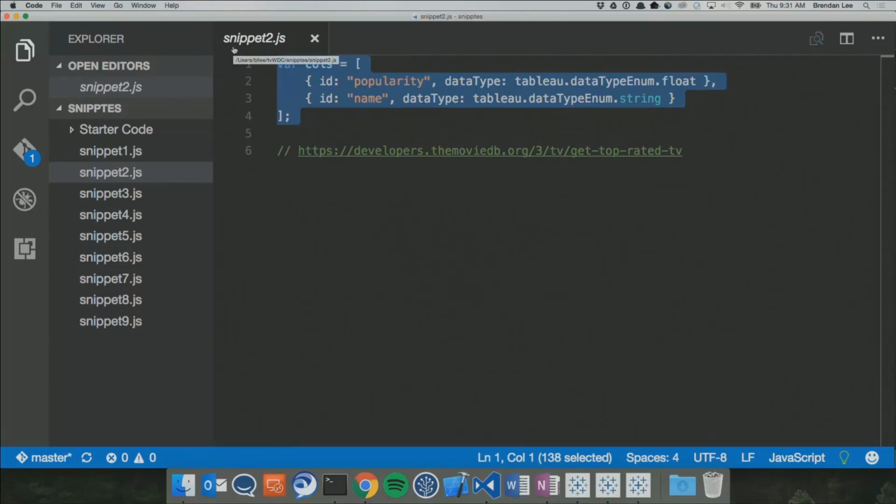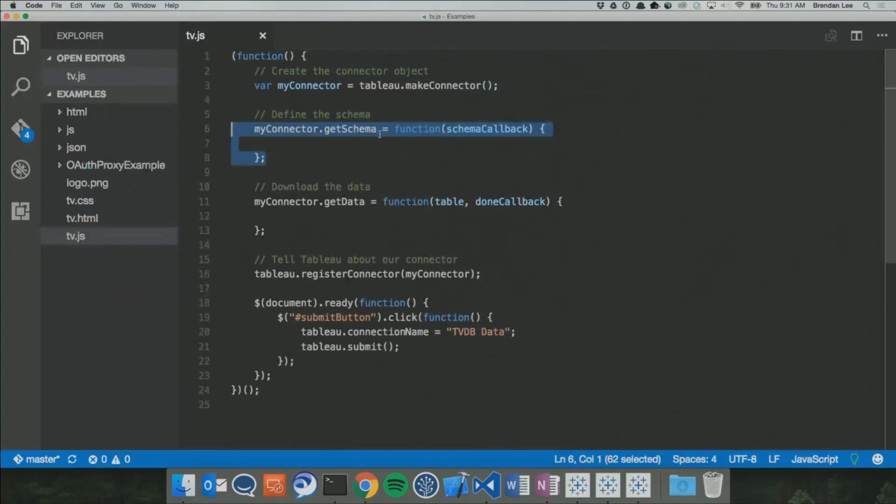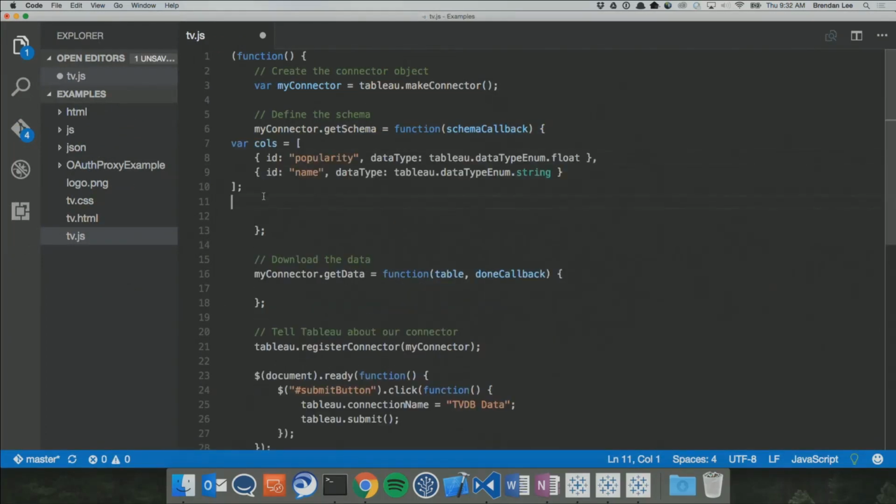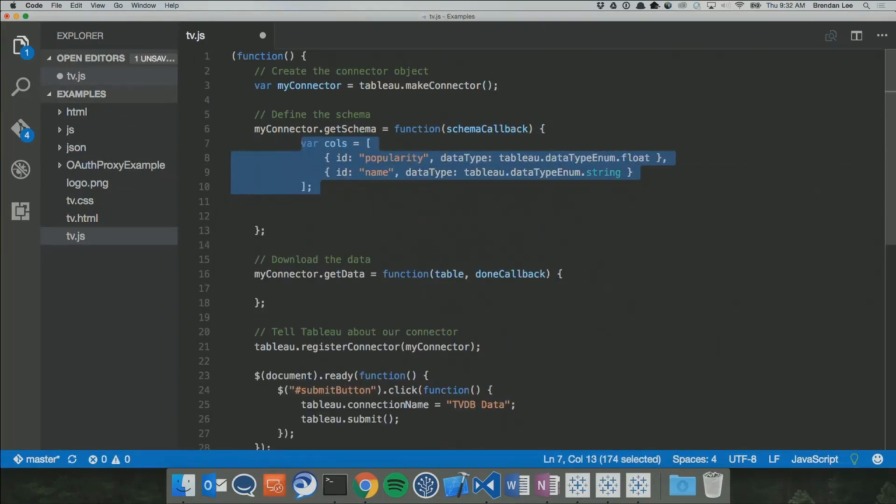Inside the columns array there's going to be an object for every single column in our schema. When you're building your schema for a web data connector, for every column you bring back, there are two things that are required: a unique ID for that column, and also the data type of that column. The data types we support are strings, ints, booleans, dates, datetimes, and floats. So I'm going to take this, and I'm going to copy it into our getSchema function. We're just defining our columns.